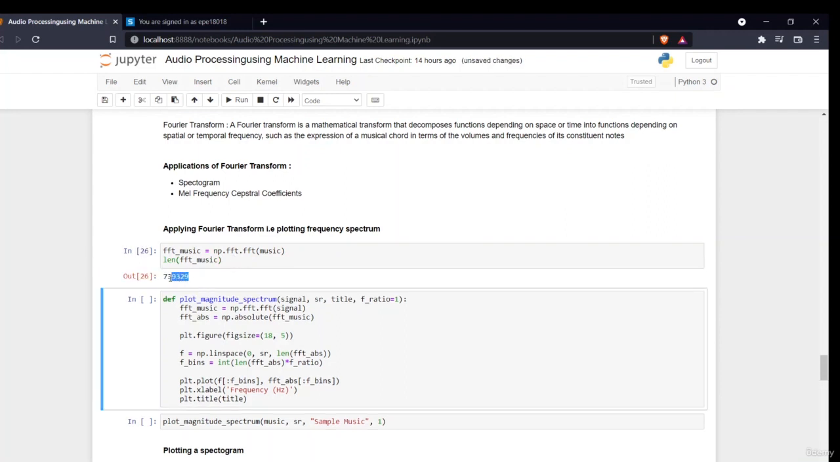All of those values in the time domain are now converted into the frequency domain, based on the frequency of those particular notes. As expected, we have around the same length of values as the number of samples we had.